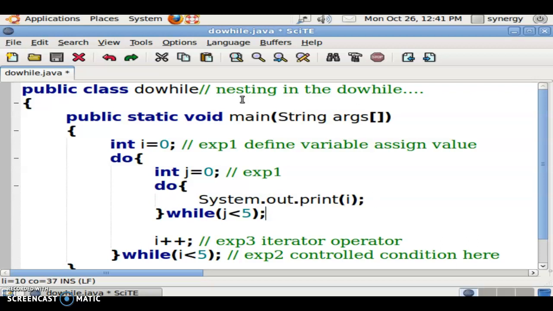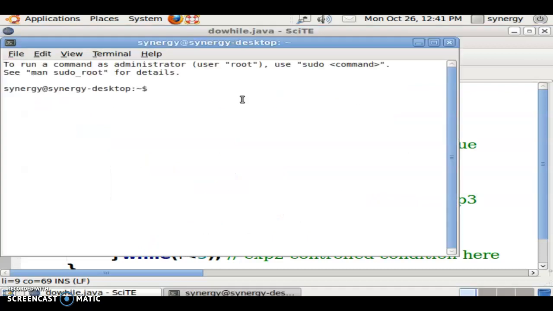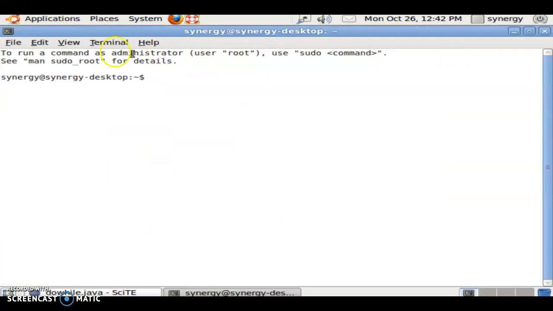Let's print I, and then your increment operator. That is your expression 2. And here is your expression 2, this one. Your increment operator is expression 3. Let's save the program. Check the output. Depends what kind of output we are able to see.